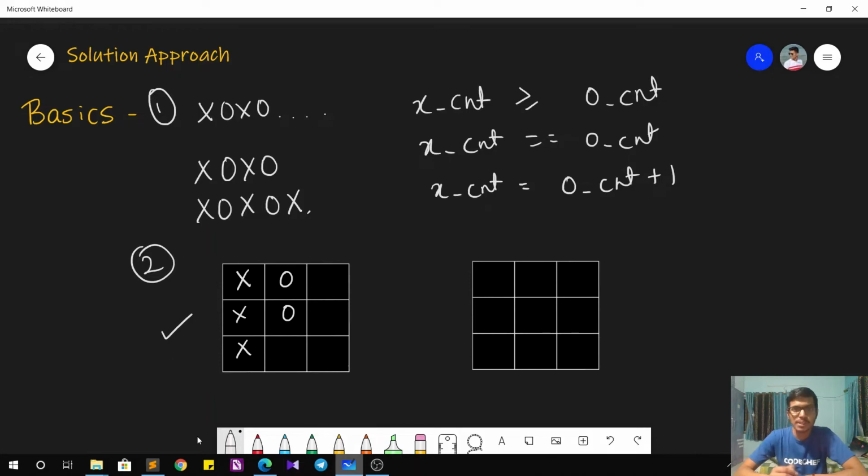Similarly, if O wins the game, then the board would look something like this. X will begin, so X, then O, then X, then O, then X, and then O. So in that case, if O ever wins the game, then the count of X on the board must be exactly equal to the count of O, all because they play alternately and X begins the game.